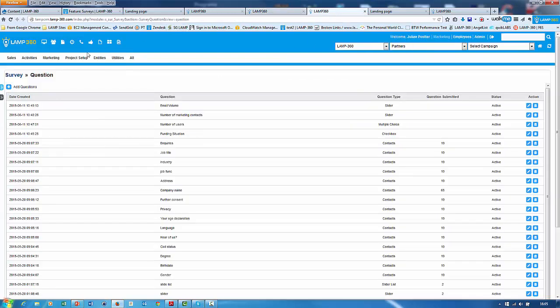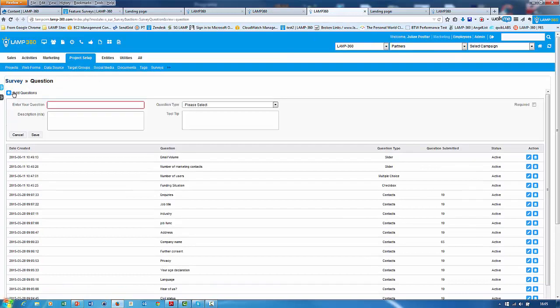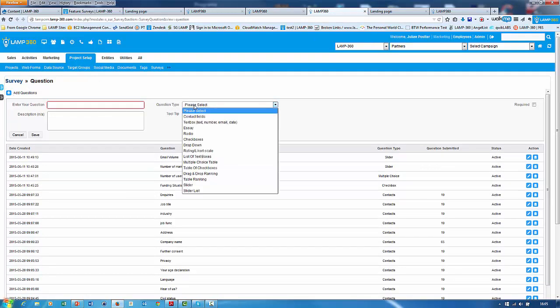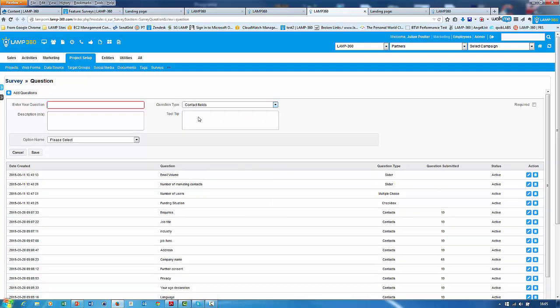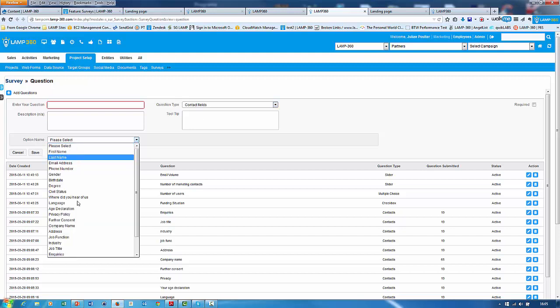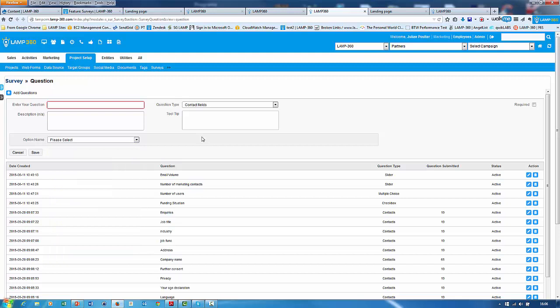Now what's clever in LAMP is that the questions can be of many different types to enable you to do fully comprehensive surveys, but we also have contact fields so that for the use in web forms we can directly update these fields of a contact record in LAMP. So typically that will be things like the name and the email, but we could also have privacy policy, company name, address, job function, and so on and so forth.